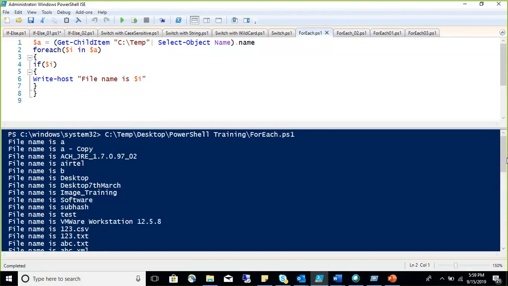Today we have learned about the if else statement, the switch statement, and the foreach loop. So that's all for today.